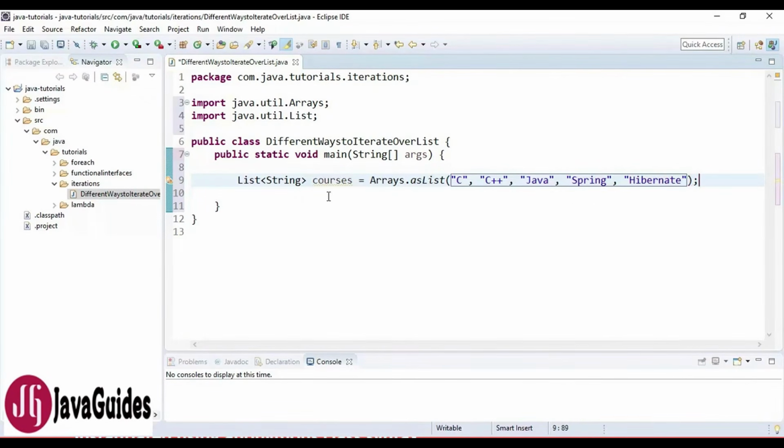So here is the list of courses. Now let's go ahead and see different ways to iterate over this ArrayList. Let's first see how to iterate a list using a basic for loop.